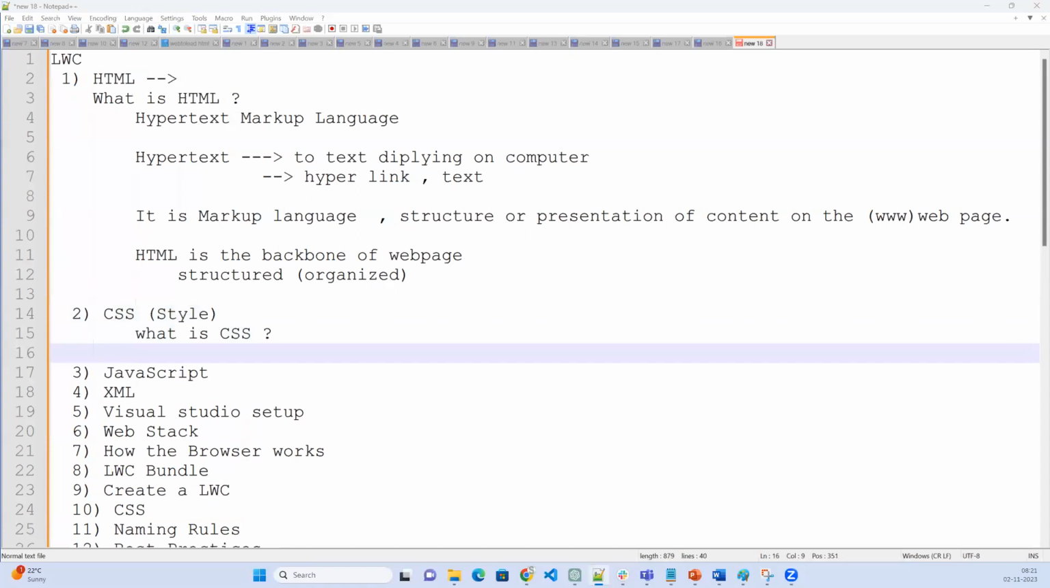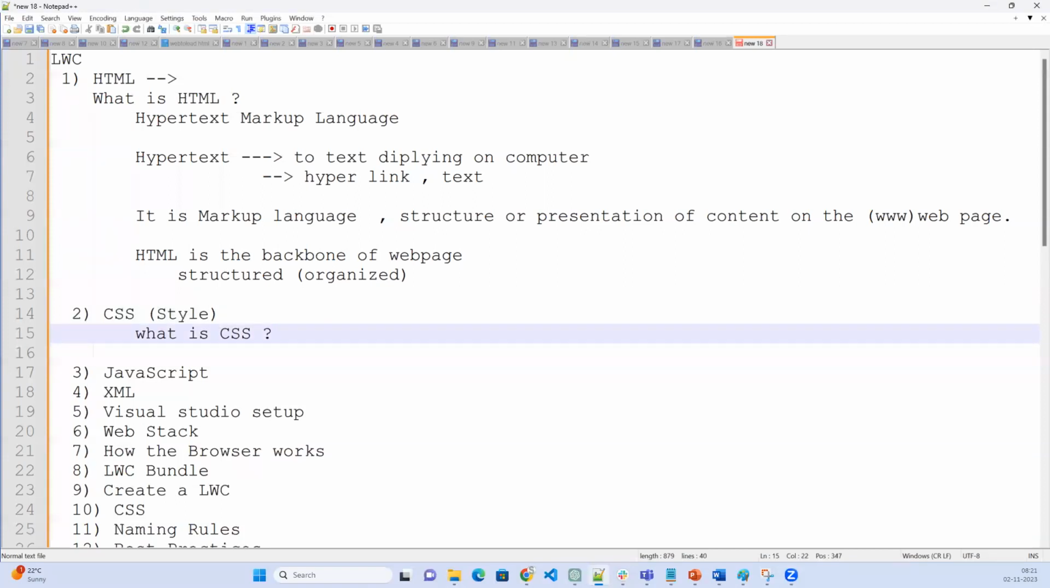Cascading style sheet. With CSS we can apply styles like margins, borders, and other coloring, filling colors, and format the text on the page. So CSS applies styles to the page.